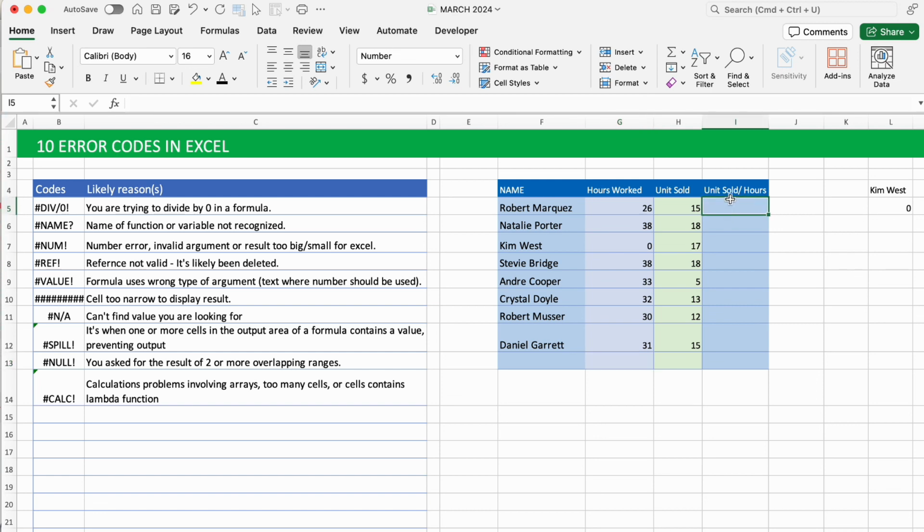So here we have a table. We want to calculate the units sold by each of the salesmen in an hour. So the formula will be units sold divided by the number of hours worked. When we drag this down, you see a division error here. Here it is recorded that this person worked for 0 hours and sold 17 units. Because you are trying to divide by 0, that's why you're having a division error.